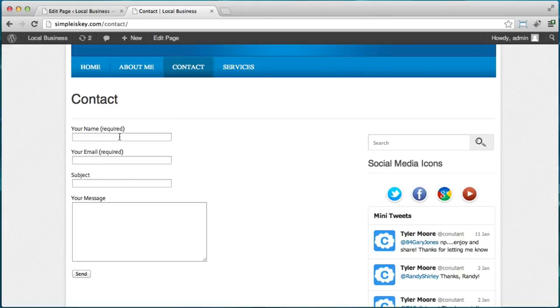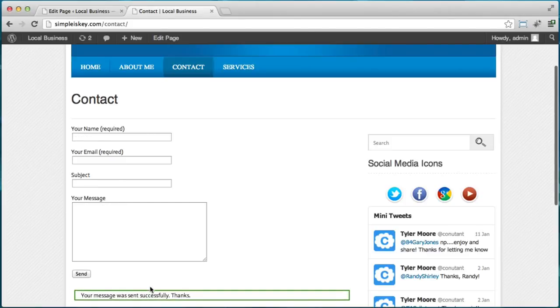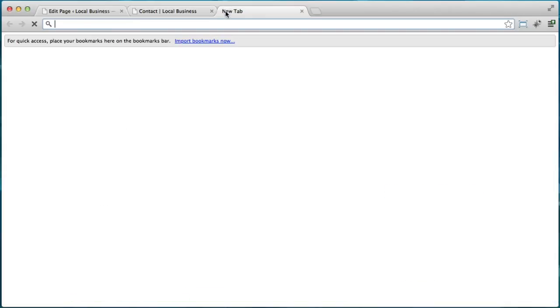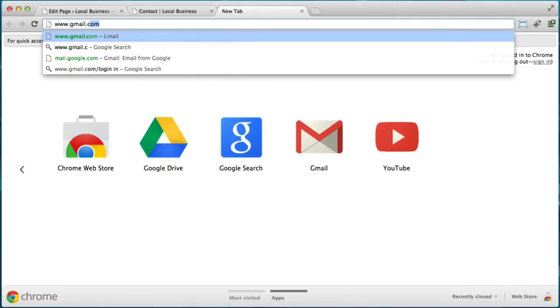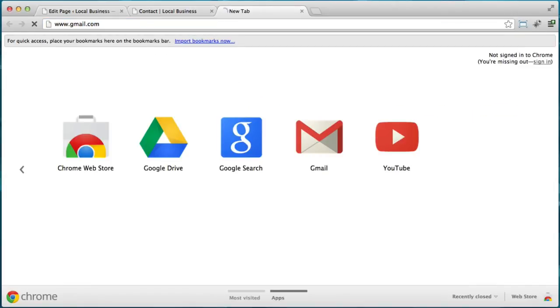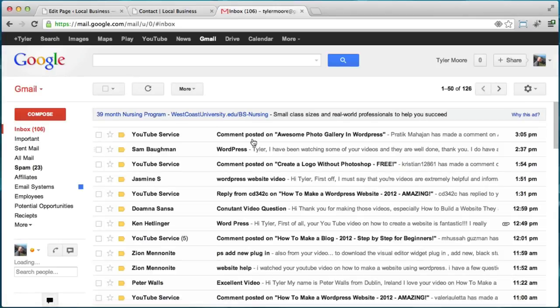So let's see the contact form in action. Let's say our name is Canutant and our email is canutant@gmail.com. And the subject is, hey Tyler, what is up? All right, and then you press send. Now that sent message will be in your email. I want to point out that sometimes it goes into your spam email inbox, so that's just something that you have to check for the first time.